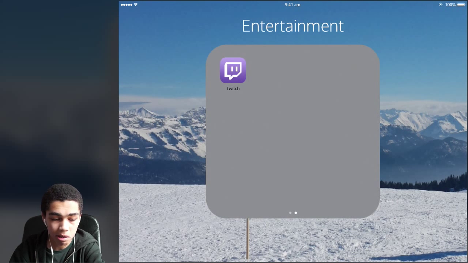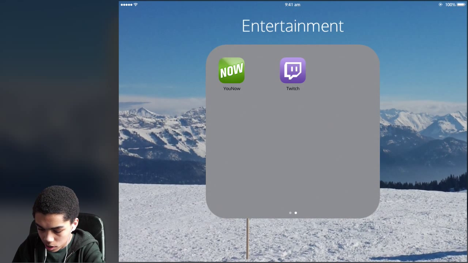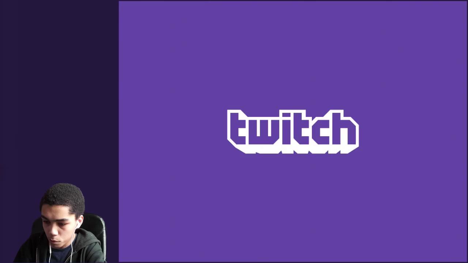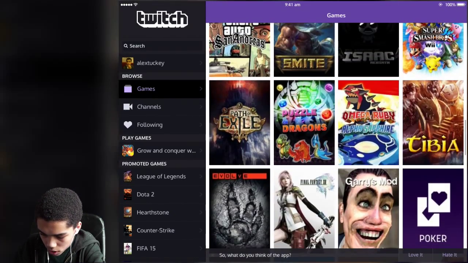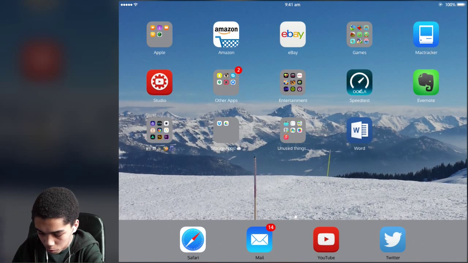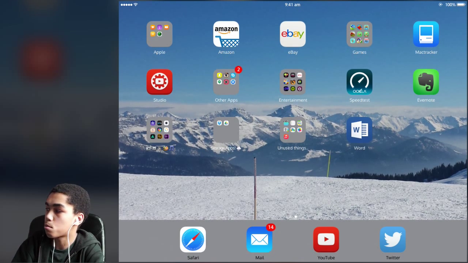I do watch a bit of YouNow. Broadcasts, kind of a live streaming service, and Twitch, which is kind of the same thing but for games. These are the different games right there. So yeah, that is my entertainment folder. I've got Speed Test for checking out internet speed, checking how fast the internet connection is wherever I am.